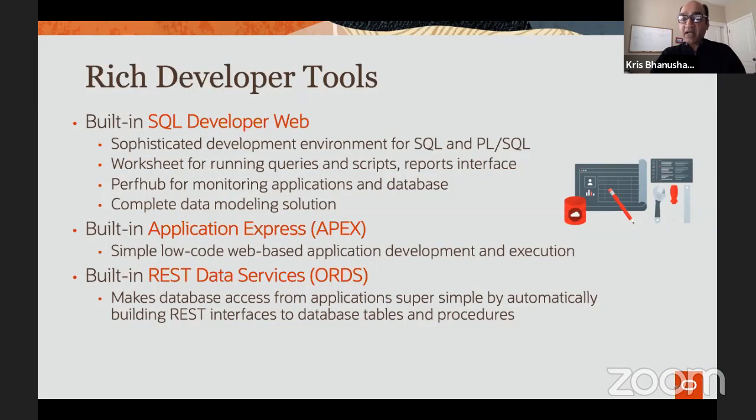SQL Developer Web allows them to monitor at a high level that the database is actually functioning as per the requirement. Tools such as Apex are built in. So for low-code developers, line of business developers who quickly want to put applications together, they can use Apex, which comes out of the box. REST Data Services come pre-configured. So if you're building loosely coupled applications that want to talk to the database over REST rather than SQLnet, you can do that out of the box.